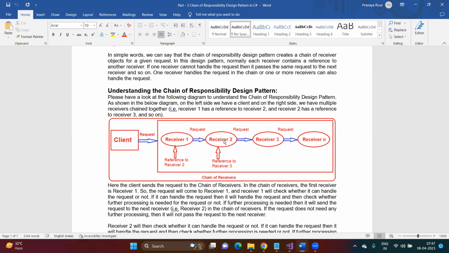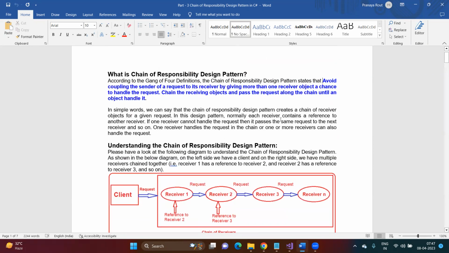The second scenario is also completely possible, and that is what I am saying here. Either one receiver handles the request in the chain, or one or more receivers handle the request in the chain. If one receiver handles the request in the chain, that means it will not forward the request to the next.